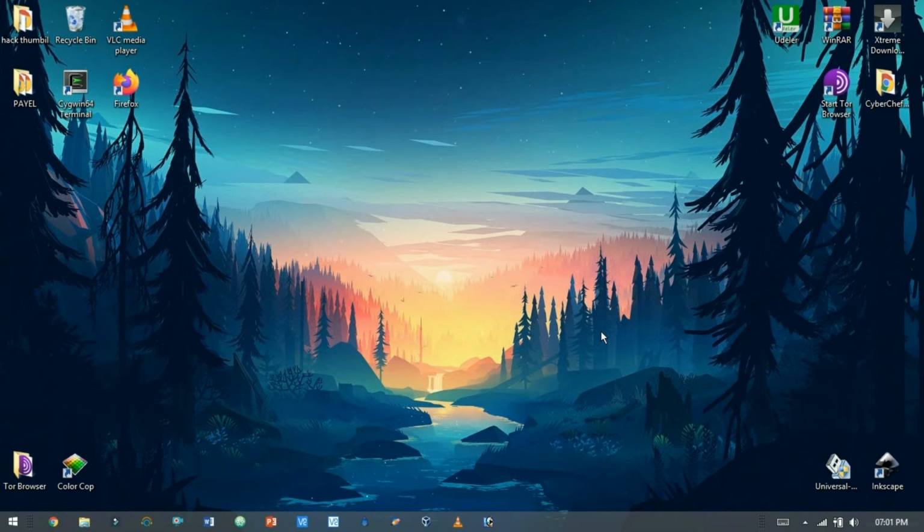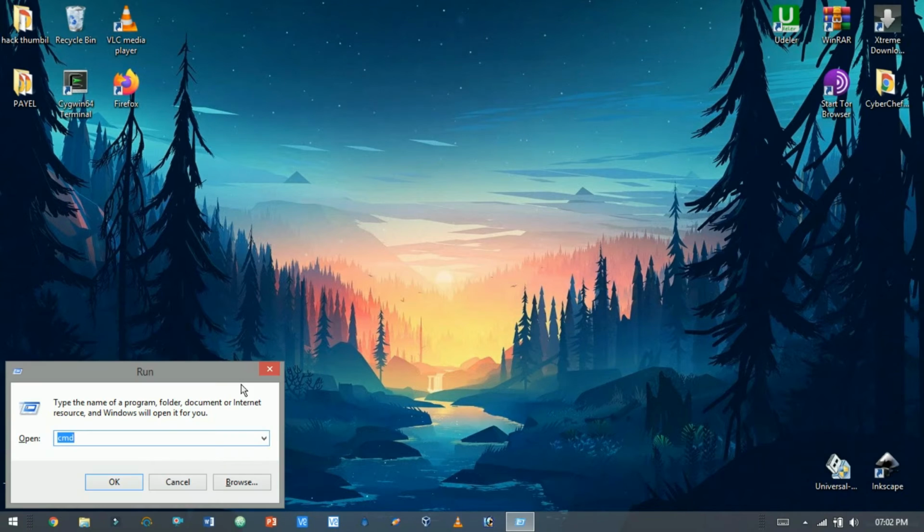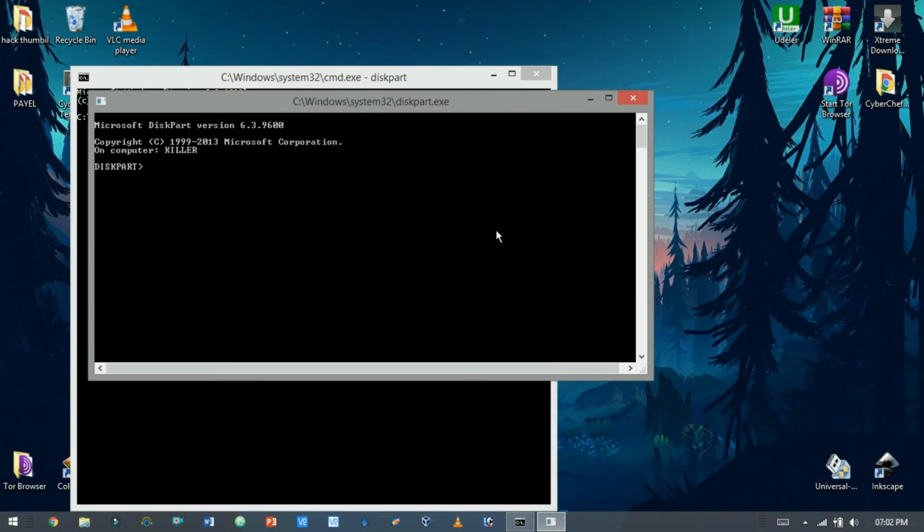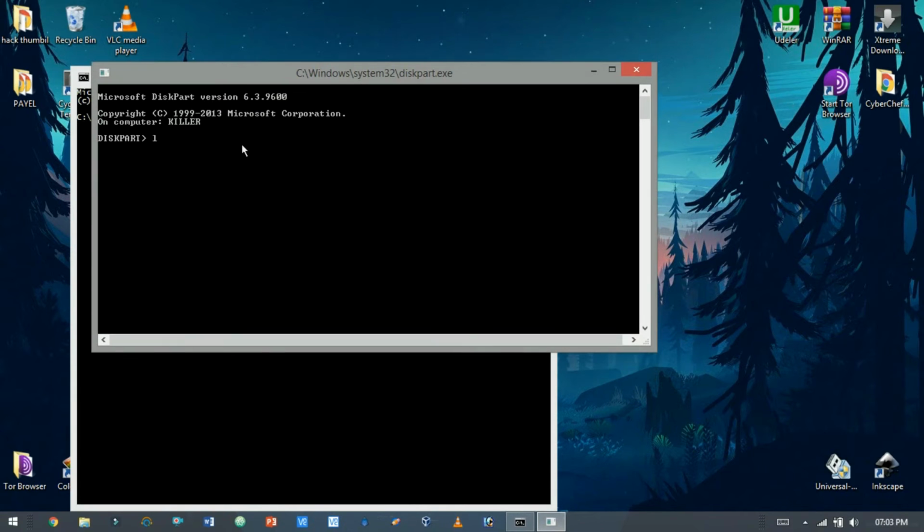Let's fix this. First, open command prompt. Now here type diskpart. A new window will appear. Here type list disk. It will show all disks on your PC. The first one is disk 0. It is my hard disk. The second one is my pen drive. So select disk 1.